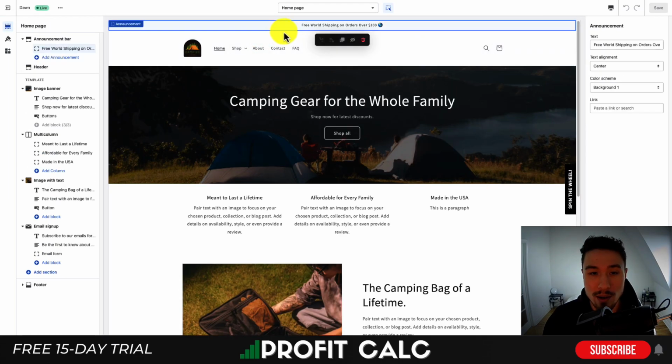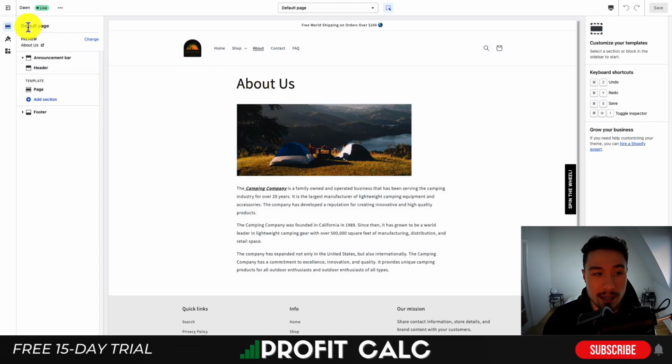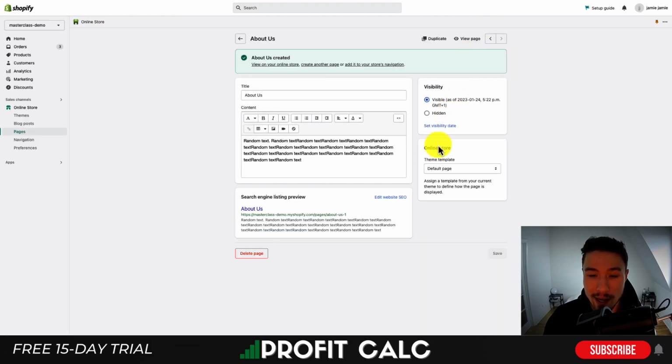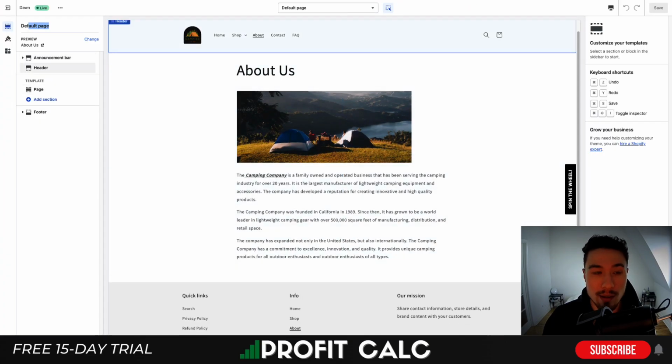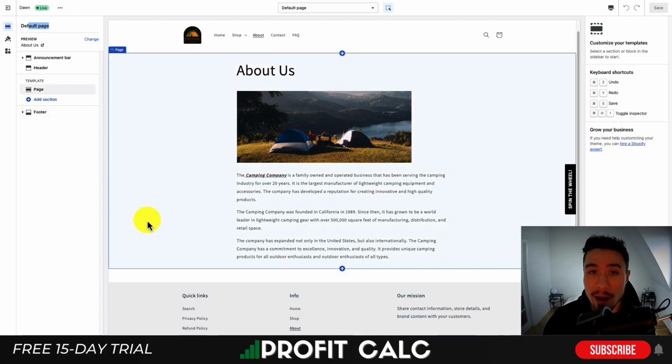Now if we head to an about us page, this is going to be another about us page I created. We can see this is the default page template. If we go back here, we can see the theme template is default page. So again, we can see it's sandwiched between the header section and then the footer section. These blue icons here are going to give you a better idea as well.